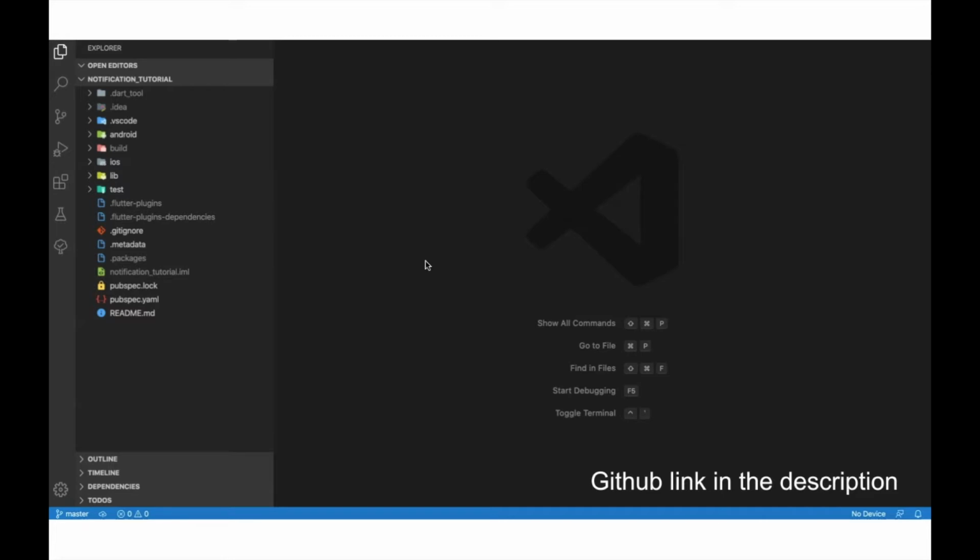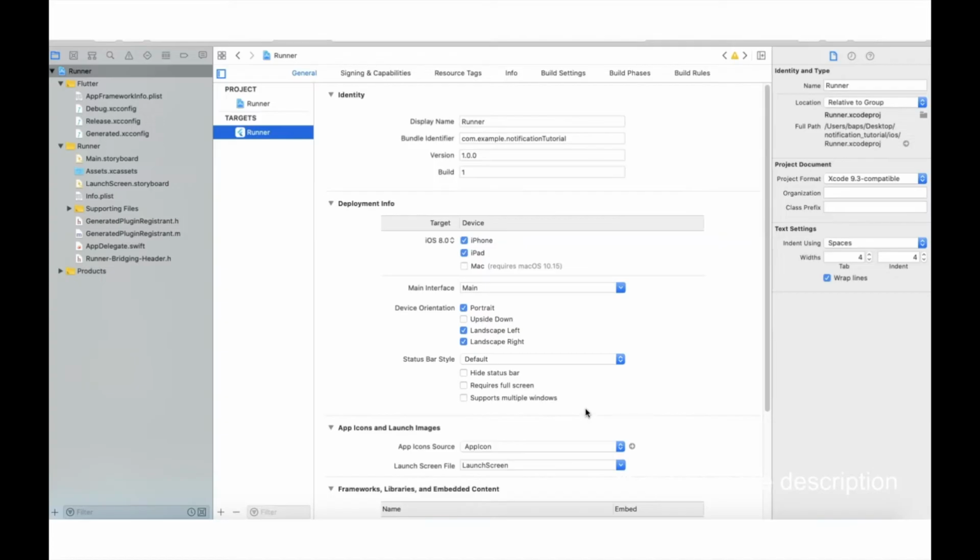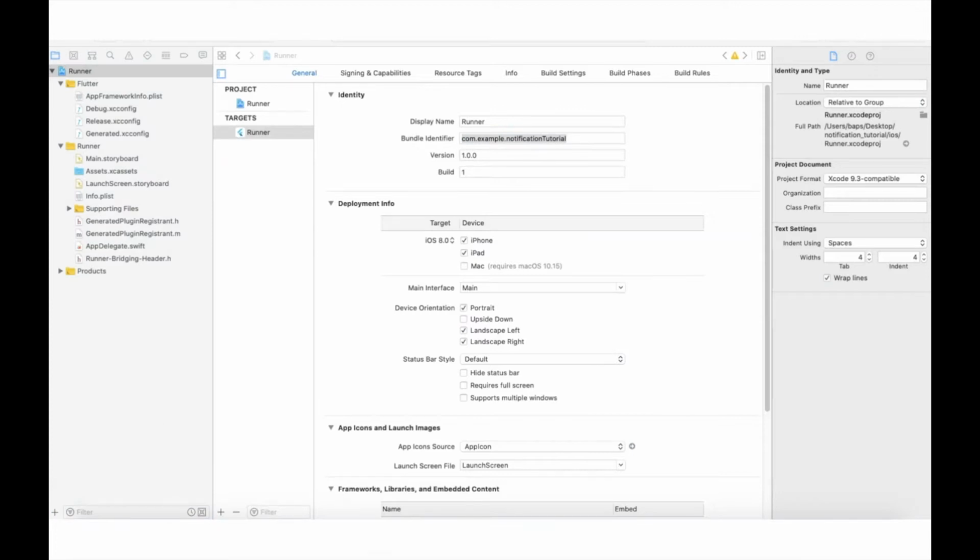So open your project in Xcode. So this is our project in Xcode. Here the bundle identifier is the package name of our app. So first of all we will go to the keychain of our MacBook and we'll create one certificate.